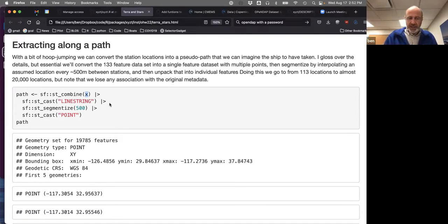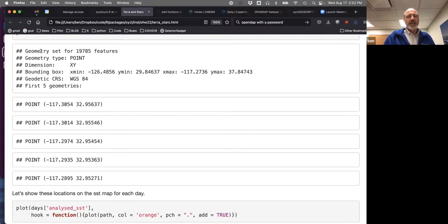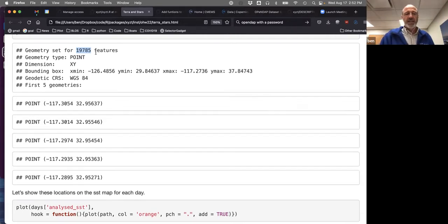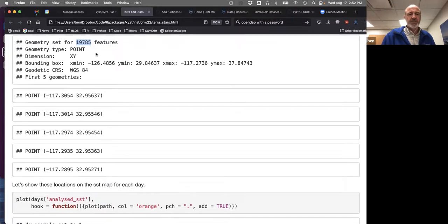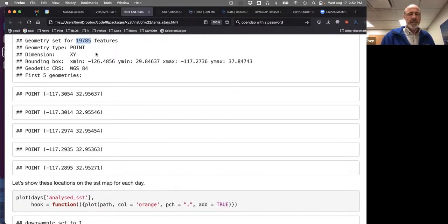There is one little thing here that is subtle, and that is, you'll see now I get a geometry set for almost 20,000 features. So first of all, it's geometry set. We haven't really talked about that, but essentially we're saying it's only the geometry. There is no other metadata associated with it. There's no columns of variables. The other thing is, obviously, we went from 113 points to almost 20,000. That's from the segmentizing. But otherwise, it's just like any other object. And we could add features to this. I mean, add variable data.